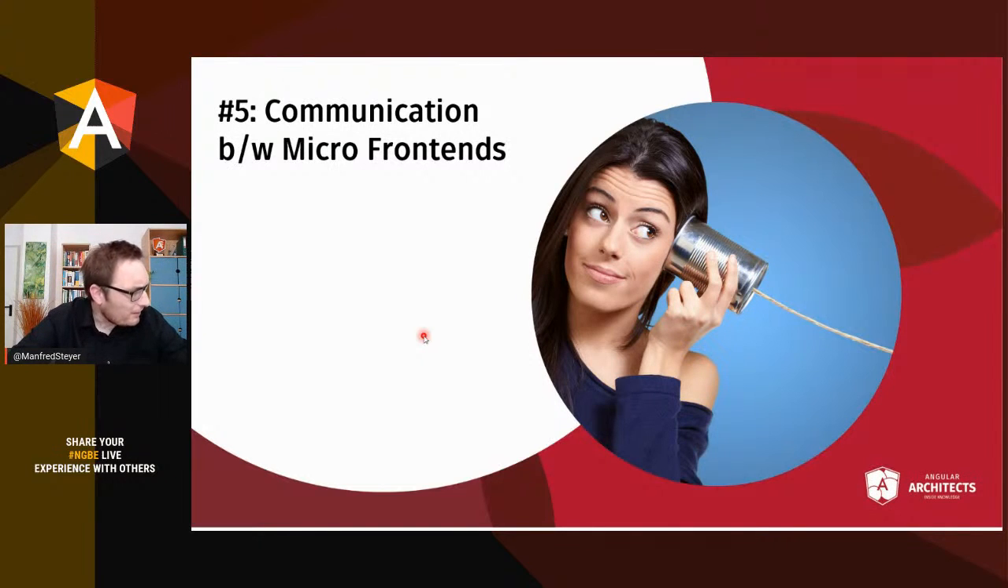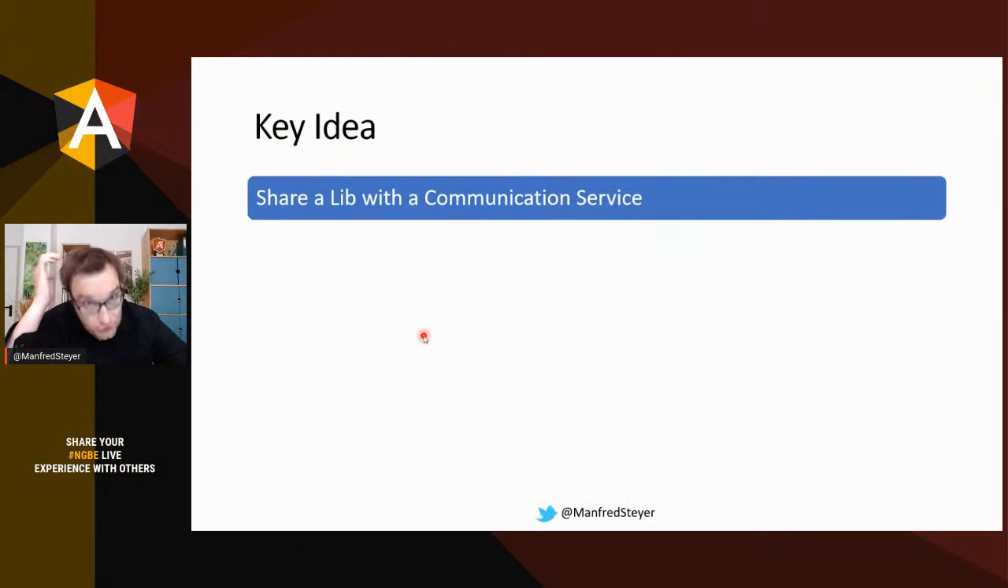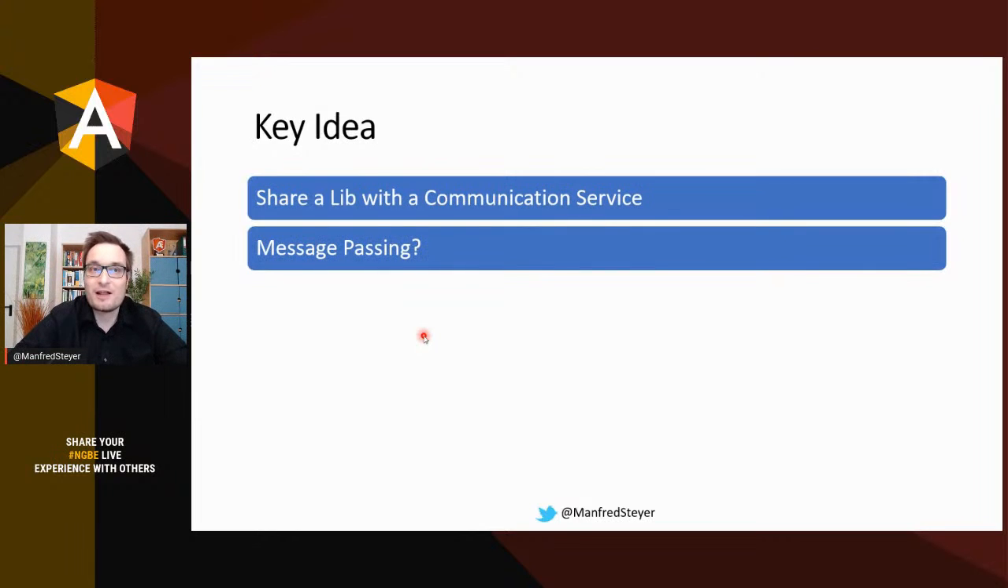So one question I'm always getting after doing just an introduction into module federation is how to communicate with each other. And as we have enough time today, I can tell you how to communicate between micro frontends. The key idea is to share another library, not Angular, not the router, but your own communication library. And this own communication library could contain a communication service. Perhaps it allows to do message passing.